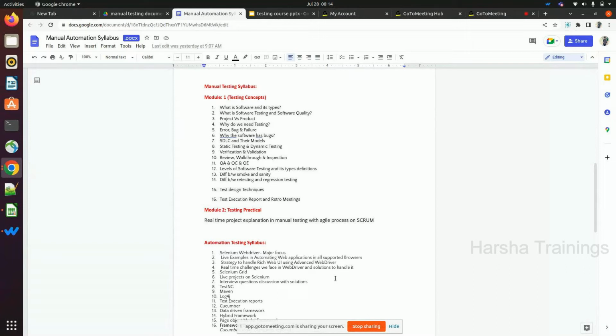Next one is the difference between smoke and sanity. That is a damn sure interview question if you are applying for manual testing, whether you are experienced or a fresher, whoever it is. The 13th and 14th questions are very important: difference between smoke testing and sanity testing, and difference between retesting and regression testing. And the 15th one is test design techniques.